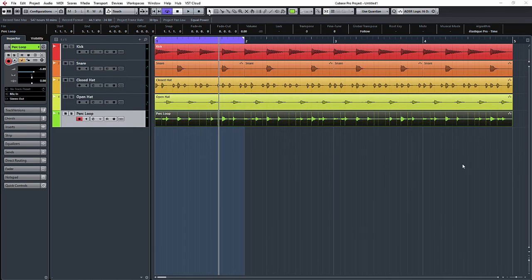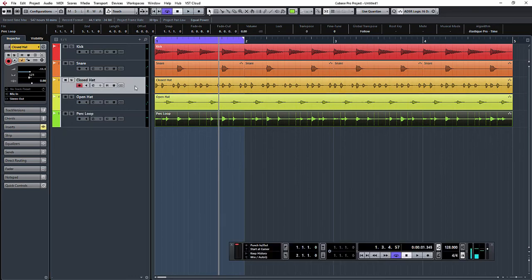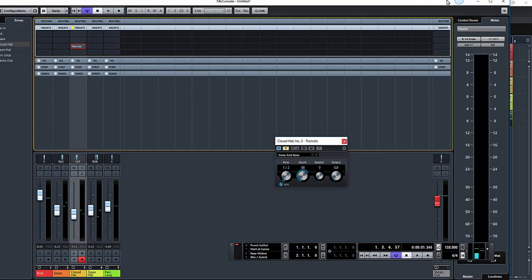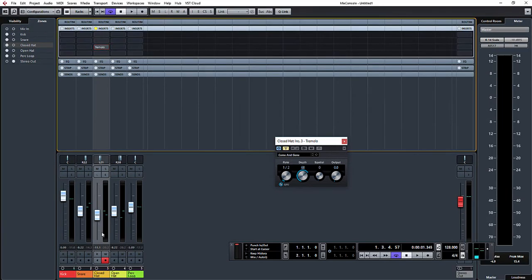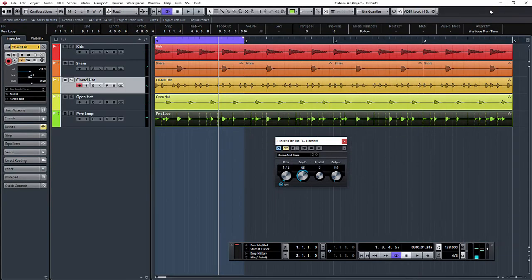Okay, so something else we can do is maybe just a little bit of automation on, let's say, the hats in this case. So all I've done is I've put the tremolo on the insert of the audio channel. So let me just bring my mixer in for you so you can see. So on the closed hats, I've put the tremolo as an insert. And basically, let's listen.